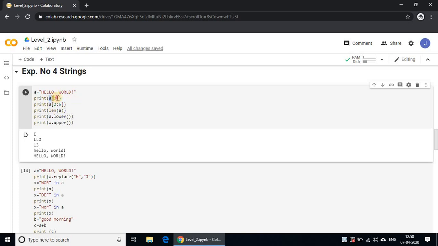I am telling print A of 1. So the character at position 1 will be printed. 0th position is H, first position is E. So E is printed. And print A of 2:5. So it will start printing from the 2nd position till the 4th position. It will not print up to 5, it will print up to 4 only. So 0, 1, 2. From here onwards it will start printing 2, 3, 4. Up to this it will print. See the output? LLO.